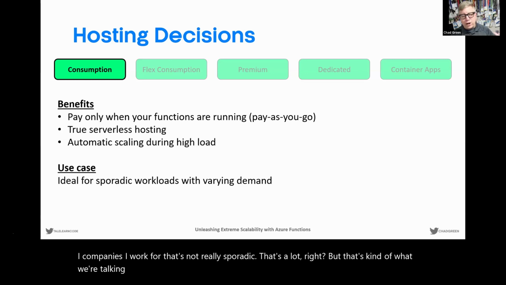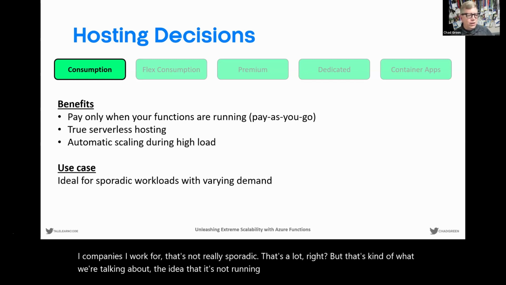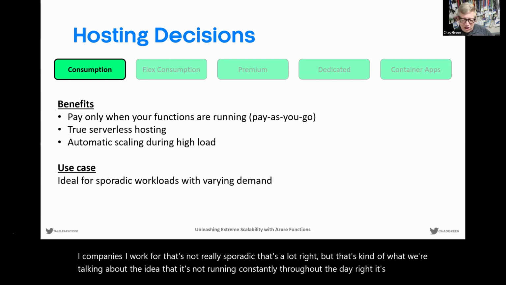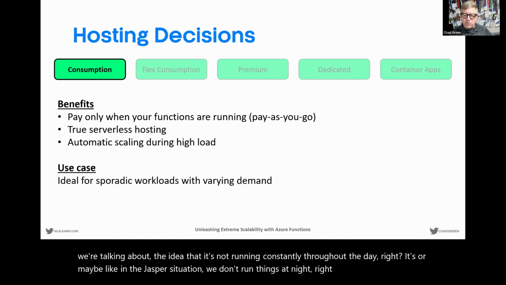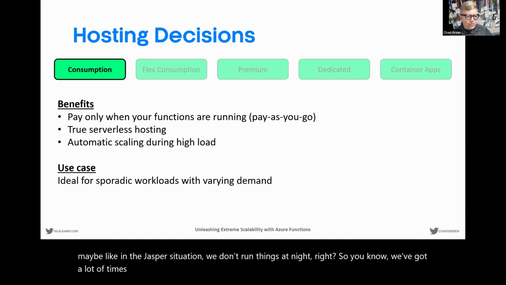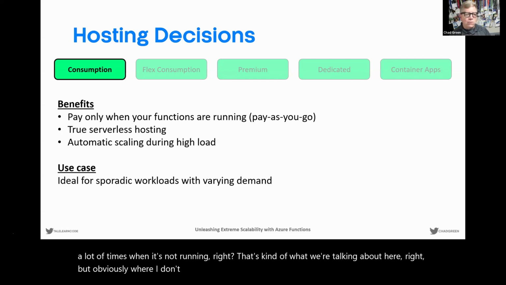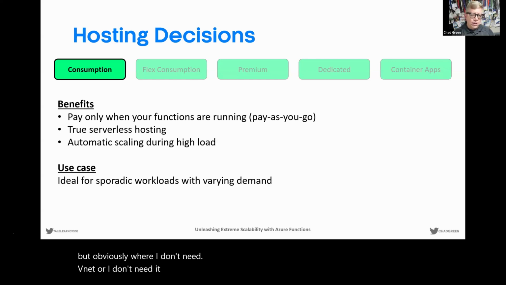The idea that it's not running constantly throughout the day, right? Or maybe, like in the Jasper situation, we don't run things at night, right? So we've got a lot of times when it's not running, right? That's kind of what we're talking about here, right? But obviously where I don't need VNet or I don't need always ready, because those aren't in the consumption.